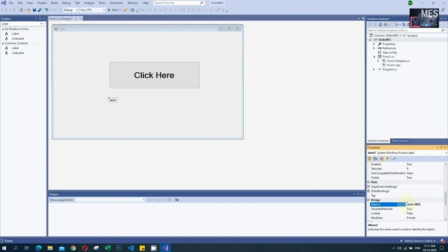Or I will do one thing. I will change that name to LBL, which means label, Hello MES. So this is the name I have changed, and I am also changing the text, which is what is displayed over here. I will delete the text, so no text will be displayed over here.